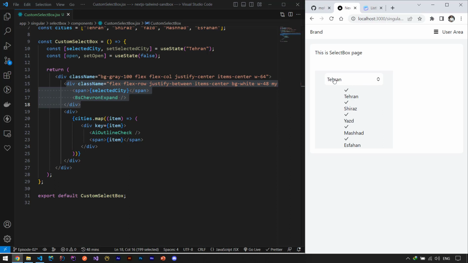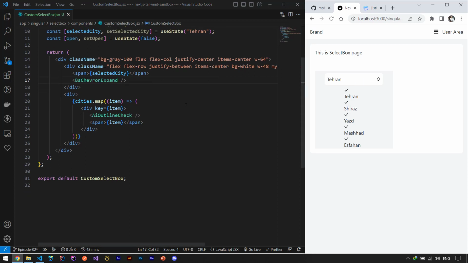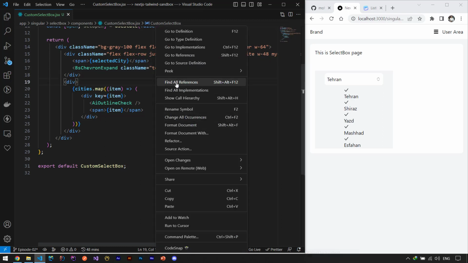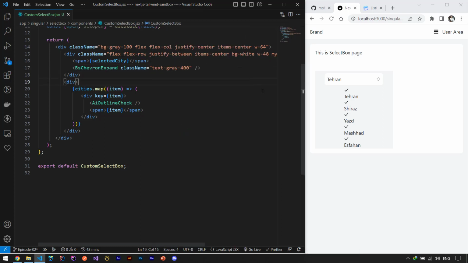You can see how easy it is to use Tailwind classes. Yeah, that's it. So we created this, and for this color, this is the AI. This BS chevron expand, let's have a gray color for it. So we say text gray of 400 and format document. Okay, now it is better.